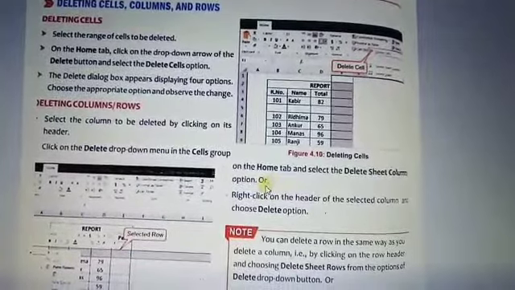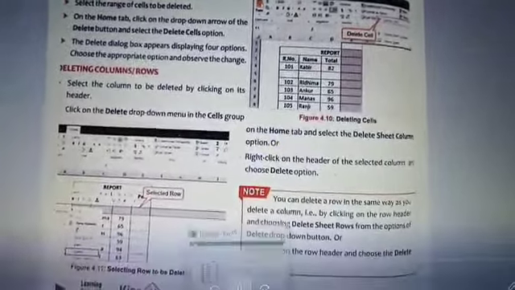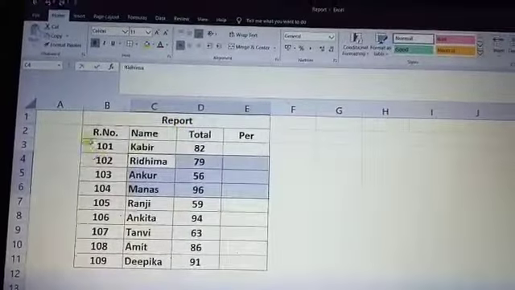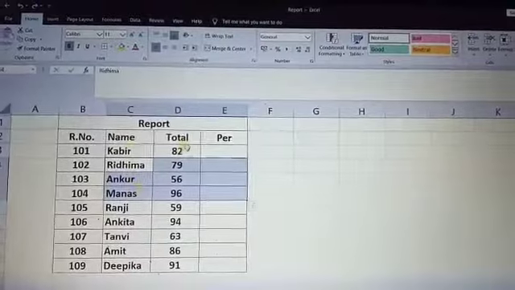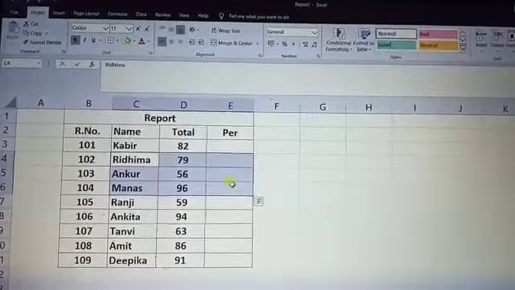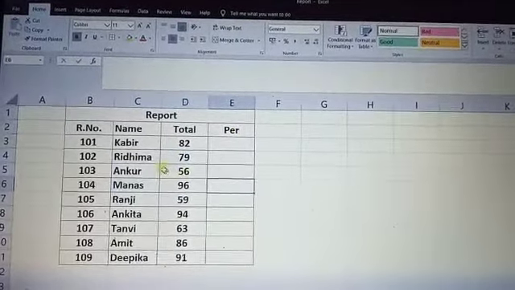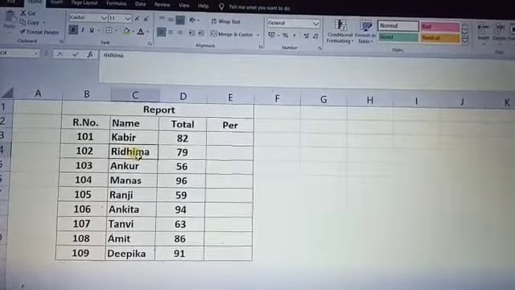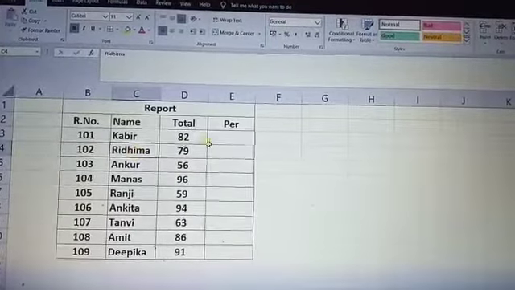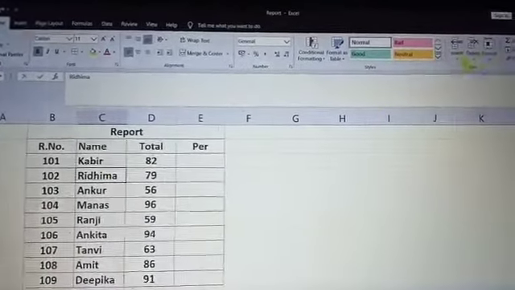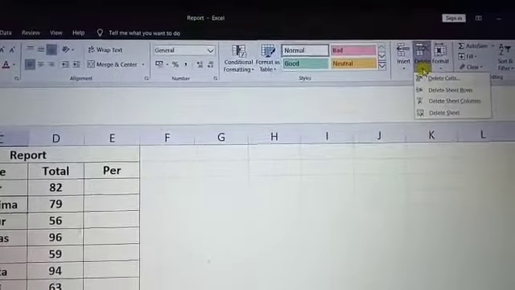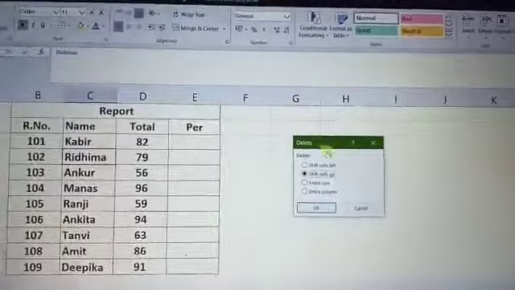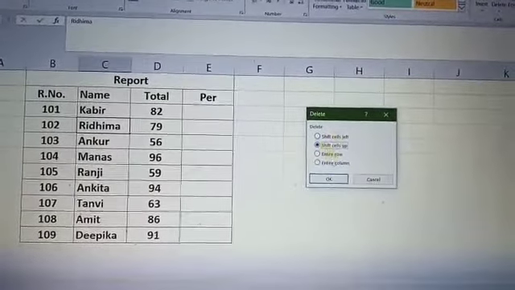How do we do this in a practical manner? I have again focused on the last practical record of the report. There are some roll numbers, names, totals and percentages. Percentage is blank. Now I have clicked on the second record and the name. Observe this practically and carefully. I have clicked on the Delete option, which is part of the Cells group. Now in Delete Cells, you will find it contains four different sub-options.